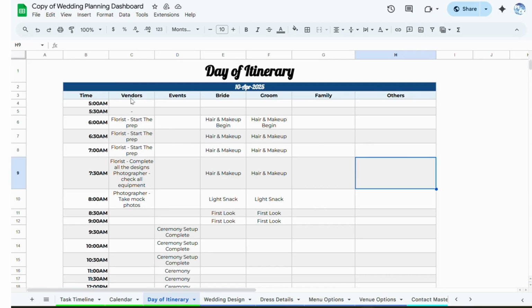These tables have certain categories: what vendors will be doing at that time, what events will be during that time, what the bride and groom will be doing during that time, and family and other members. So you can use this tab to organize all your tasks and monitor where you are currently and what you need to do during that time. So here I'll show you how to use this tab.